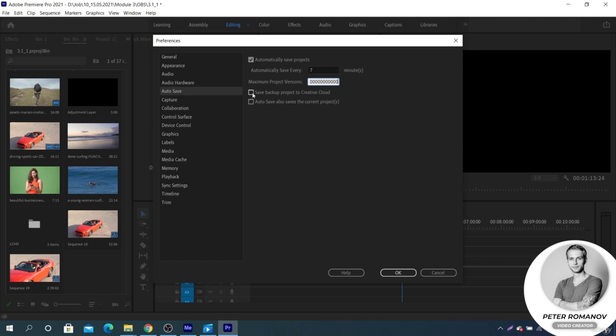Such a tab as Capture is responsible for everything related to capturing from a film media that we can already forget about, but there is such a thing. There are tools for capturing it. There is a whole separate panel for capturing film media, but there is no particular use for this. So we move on. Then we have the Collaboration tab.